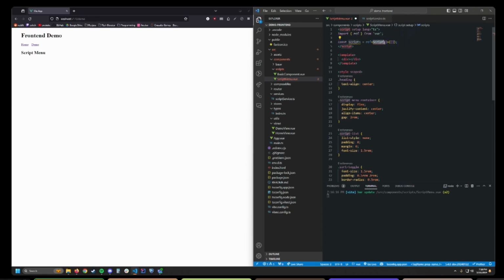So it already knows, because I've already written this code somewhere else. All right, let's break this down, actually. We know ref refers to a reactive variable. This is how you store reactive state in Vue, and it's a wrapper around whatever you want to store. So we're going to store an array, which will eventually hold scripts.